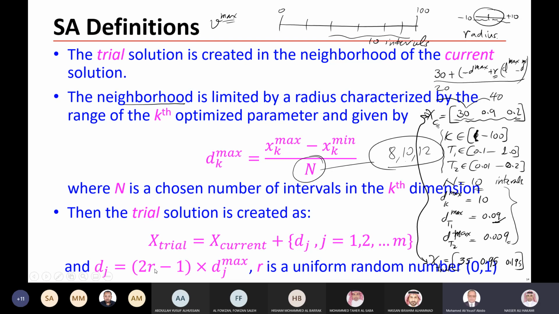If r equals 0.7, then this will be 1.4 minus 1, so 0.4 times the d maximum. Then you add it to the x current, to the gene here, and so on. So you can move either way, plus or minus, but between 0 and d max. The jump d, when you create it, is between minus d max and d max. It's not necessarily d max. Is it clear, Nasser? Yes, Doctor, clear.